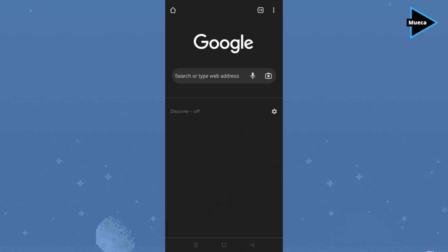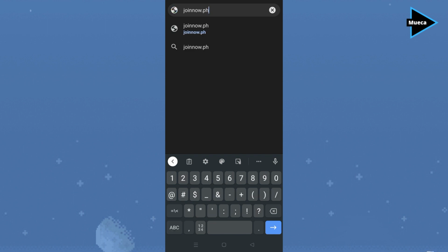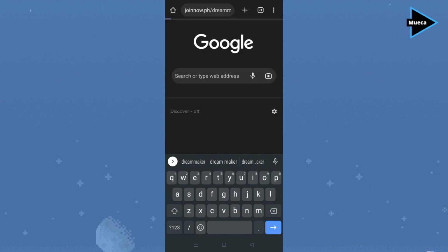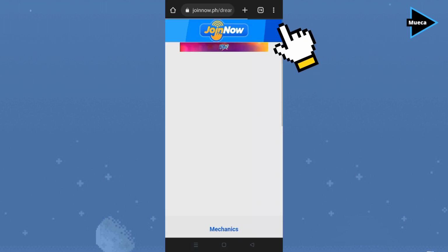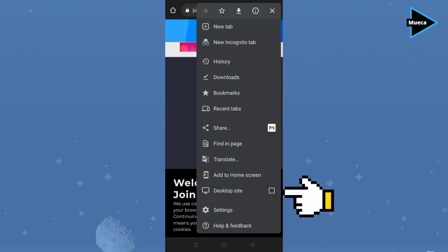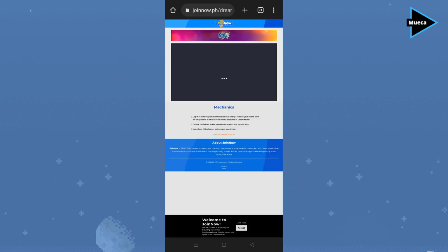On your mobile phone, go to your favorite browser and search for joinnow.ph/dreammaker. From here, click the 3-dot menu in the top right. And let's turn on desktop site. This feature will give you the same view of the web page when it is open on a PC, making voting easier. Then you must wait a few seconds for all of the website's content to load.